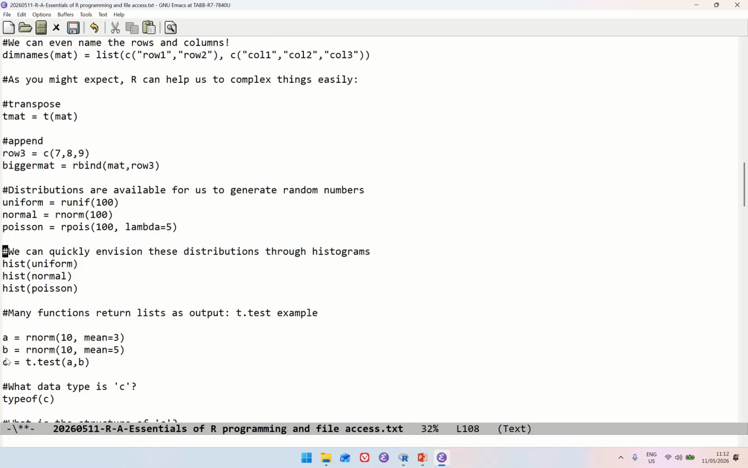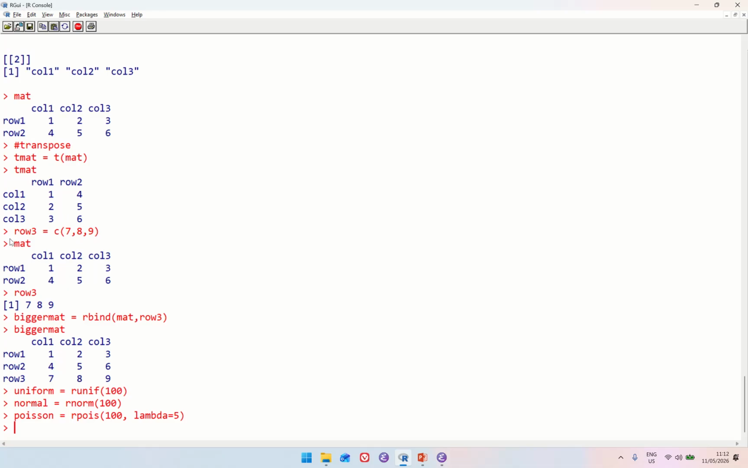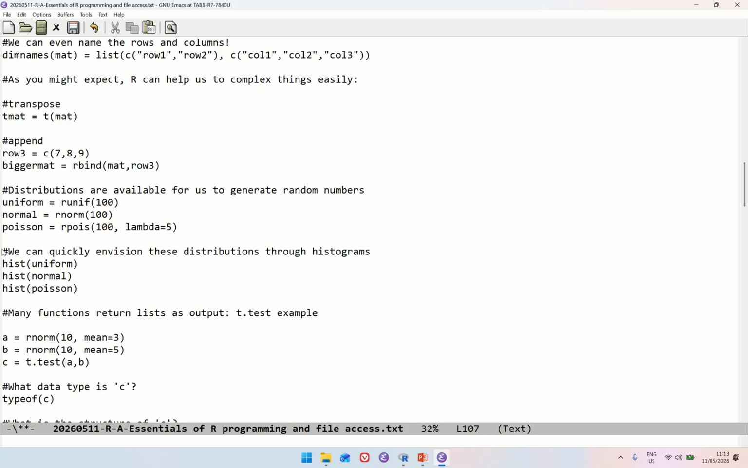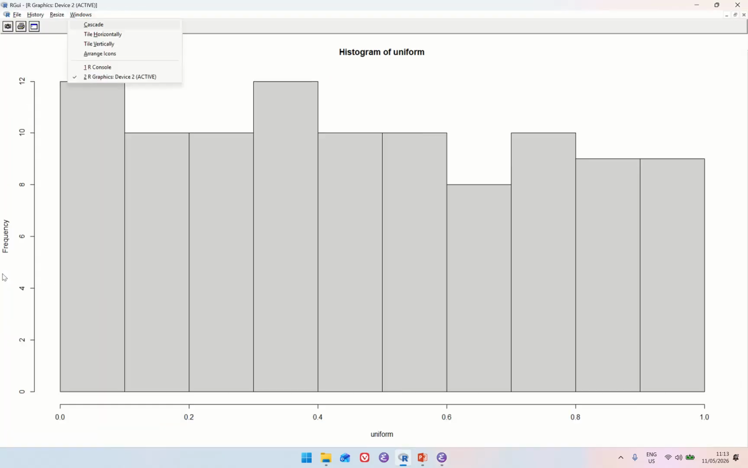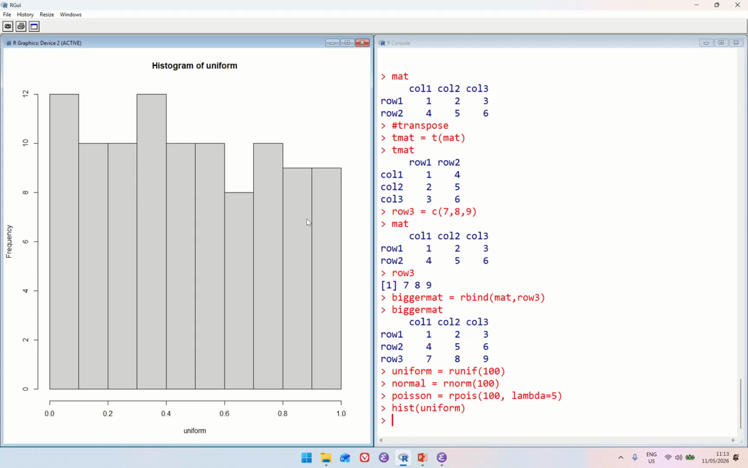So I want to talk a little bit about distributions. Let us build samples from a uniform distribution, a normal distribution, and a Poisson distribution. Okay, so that's all very quick. We're only grabbing 100 values from these distributions, and very swiftly, we can plot them. I'm going to tile these vertically so we can see both the text.